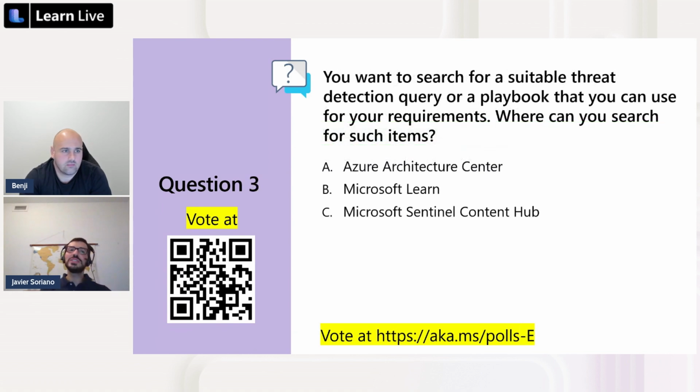And then we have question number 3. So you want to search for a suitable threat detection query or a playbook that you can use for your requirements. Where can you search for such items? We have option A, the Azure Architecture Center, B, Microsoft Learn, or C, Microsoft Sentinel Content Hub. Benji, what do you think about this one, about question number 3?